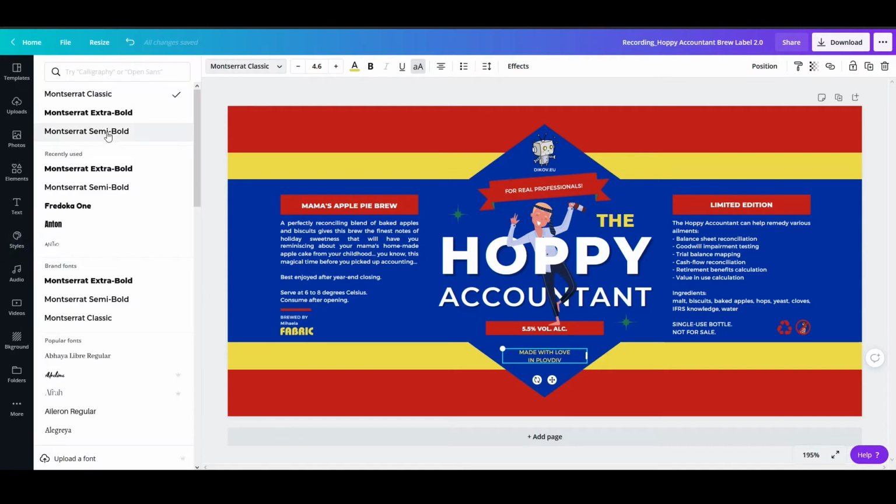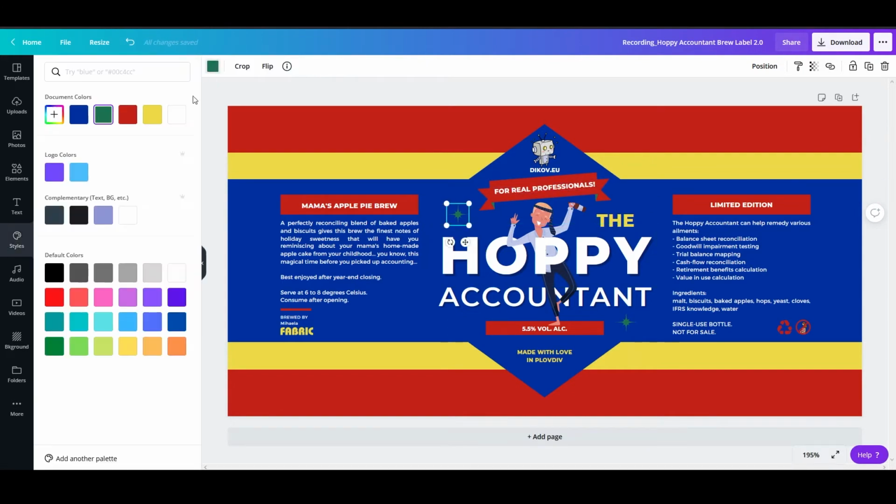And this thing I also want to be extra bold, and this thing I want to be extra bold. And let's go ahead and make this extra bold as well. Maybe even increase the size a bit, and maybe even increase the size a bit for this one as well, and reposition it a bit. Okay, I don't like those being green, so let's make them white.